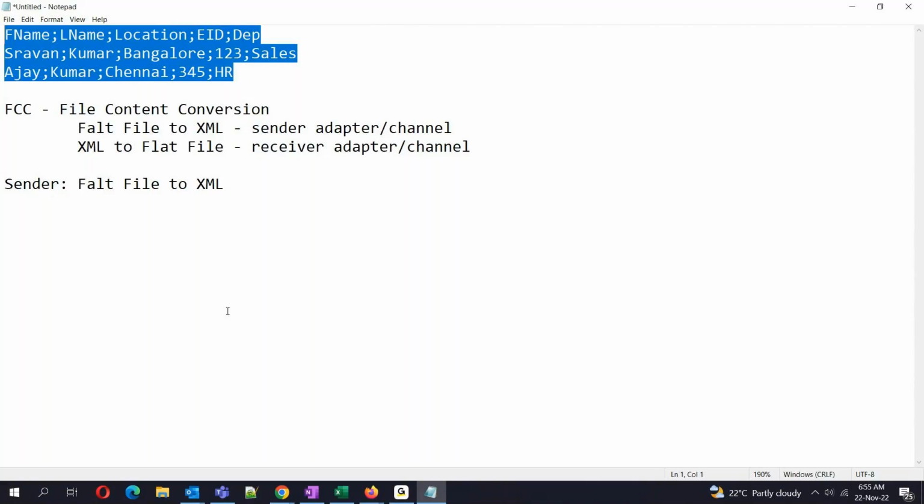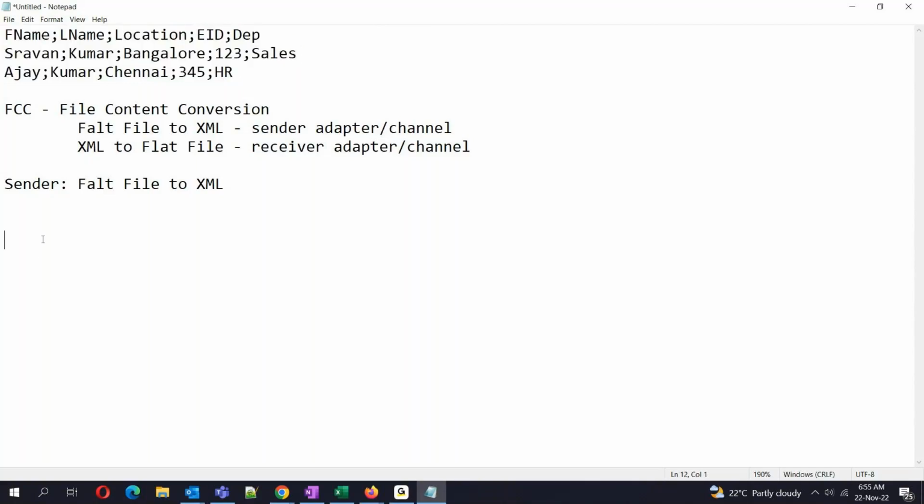Under record we create all these field names. Like first name, last name, location, department. Under the record sub-elements, we'll create all. Yeah, correct. So under the record, you will be having first name, last name, location, like this. Okay, so this is your first node, record. Under this, you have all these fields.